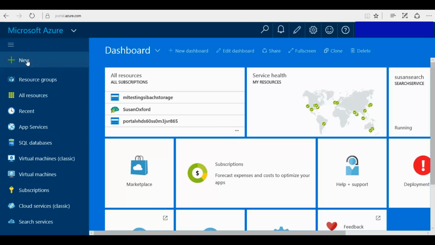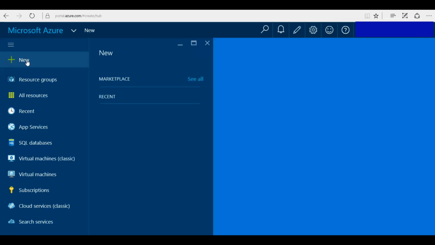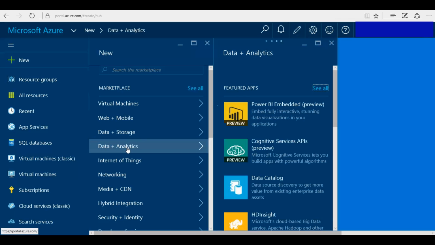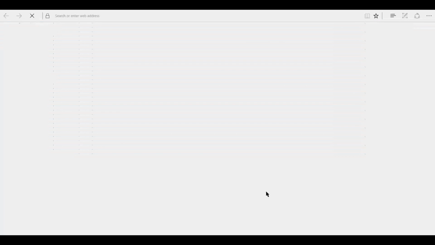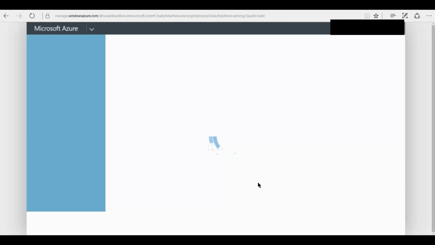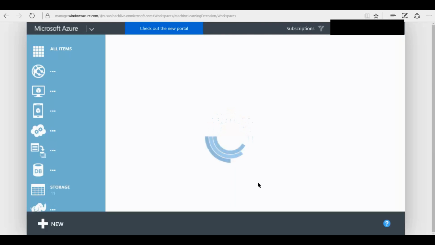So I'm just going to go here and I'm going to say I want to do some new work. And machine learning definitely falls into the world of data science or data analytics. So I'm going to select data and analytics from the menu. And I'm going to scroll down and I'm going to find machine learning. Once I select machine learning, it's now going to actually redirect me to that classic Azure portal. As I mentioned, at the moment, machine learning isn't supported in the new portal yet. So you always get this redirect back. But the same functionality, doesn't matter.